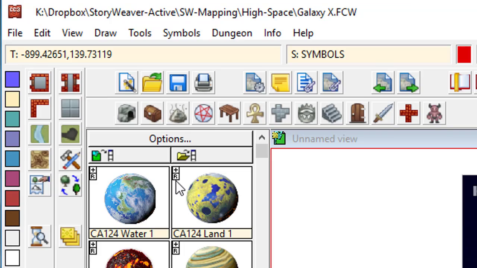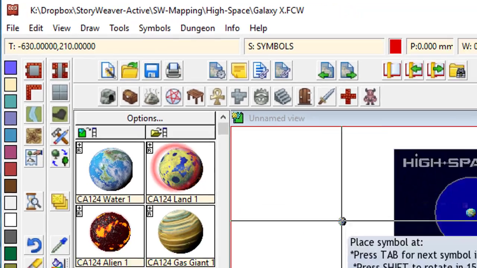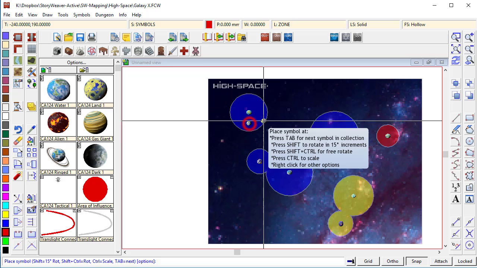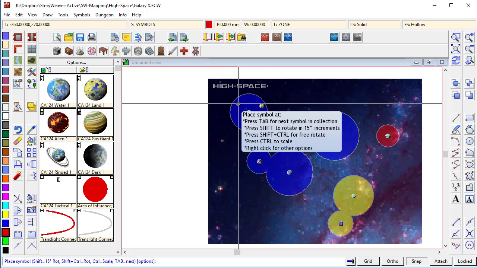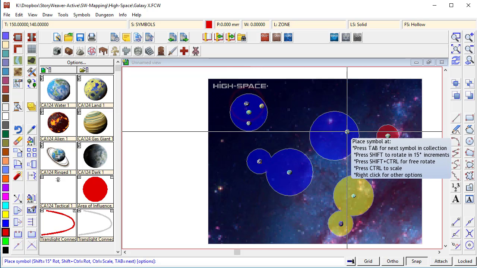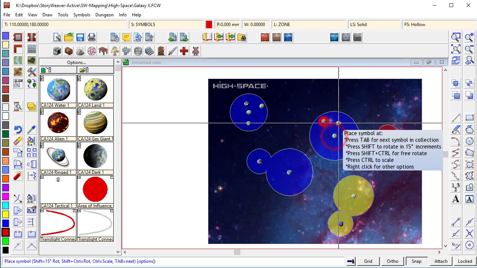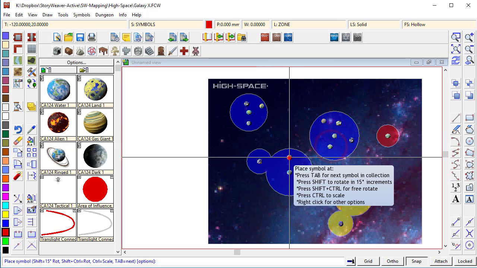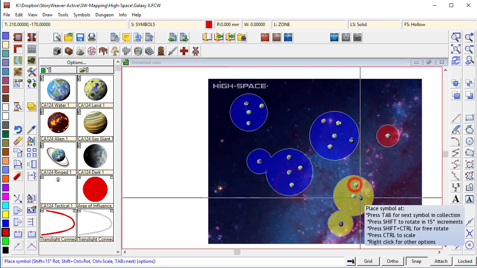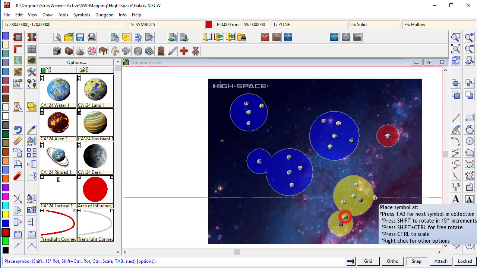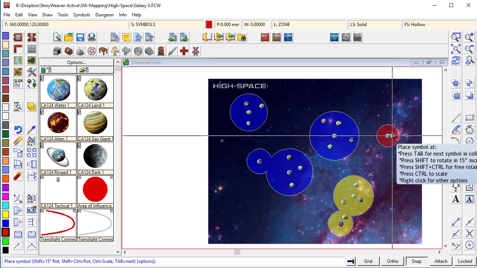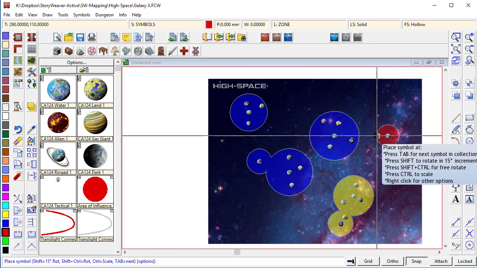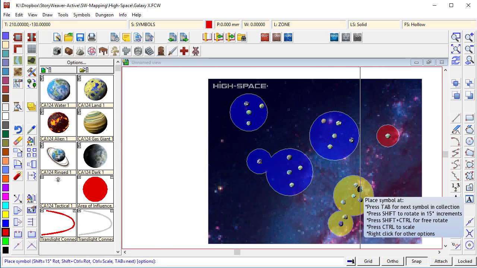Now, because you've got the little R here, it means that every time we click, we'll get a different planet. So I'm going to add a couple more planets into some of these sectors. Add one there, there. You can also load in other planets from different symbol sets. Let's add a few dark planets there. Ooh, that's a nice one on the rim there.